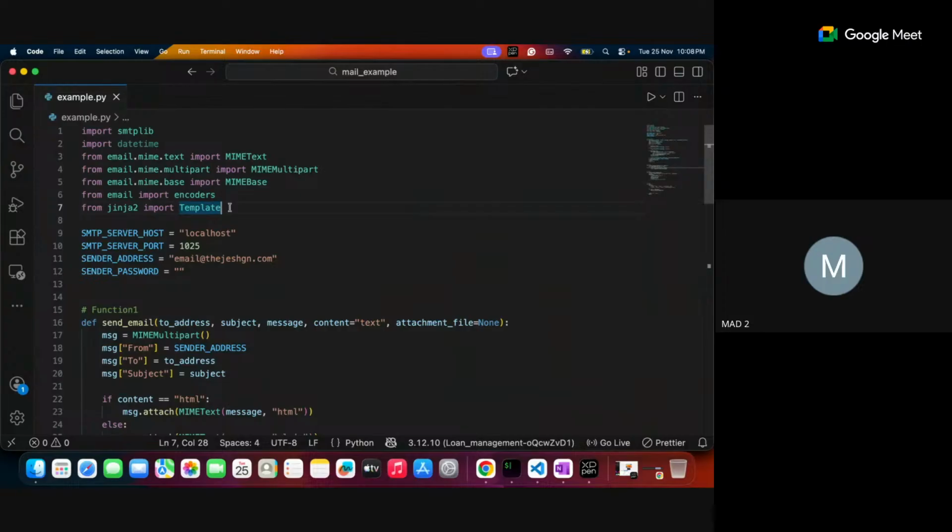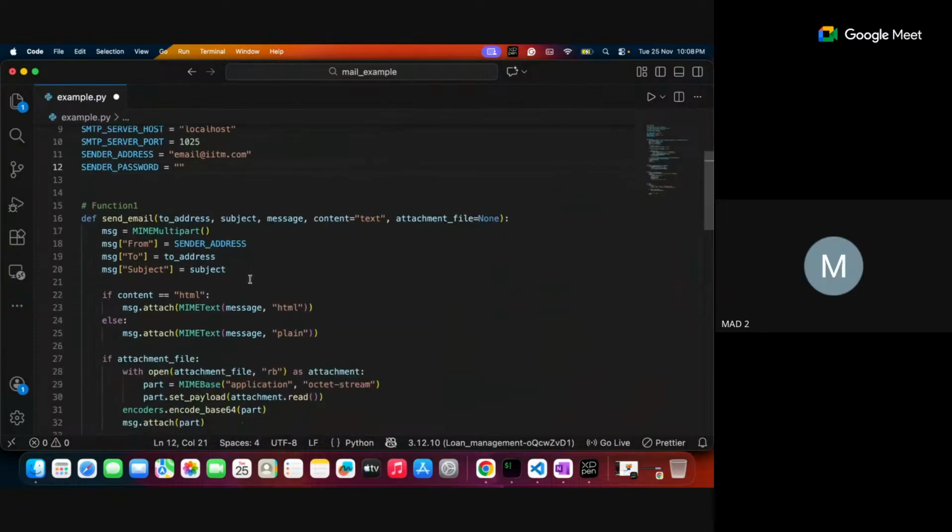You know, the Jinja template is rendering the data. So here the sender email he has used this stage. You can use anything, maybe email@iitm.com as the sender email, whatever you want to use. And the password is nothing because it's a fake SMTP only. We don't need any password.